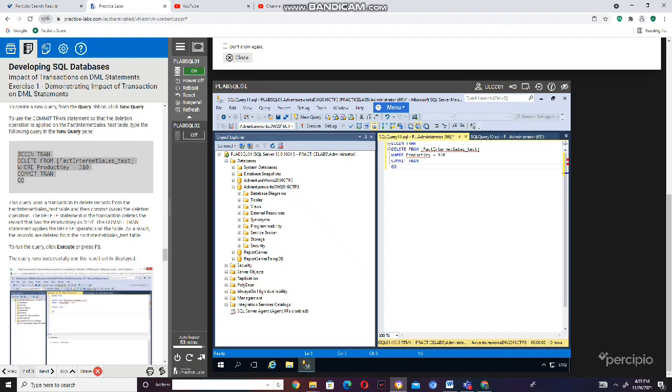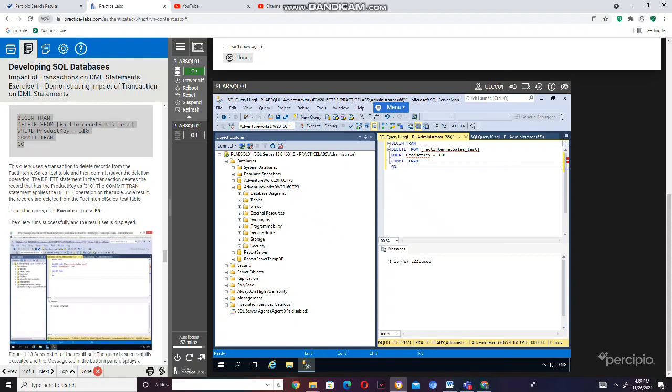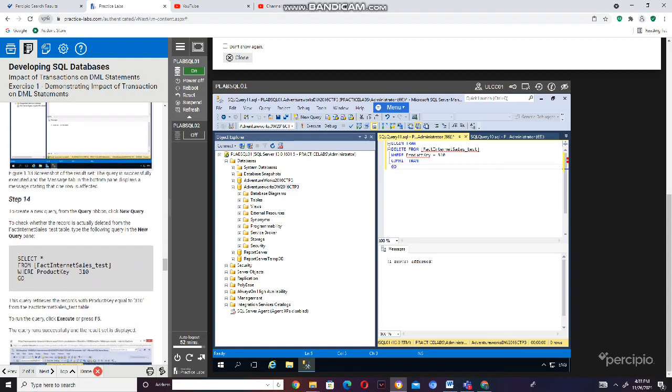operation. The DELETE statement in the transaction deletes the record that has the ProductKey as 310. The COMMIT TRAN statement applies the delete operation on the table. As a result, the records are deleted from the FactInternetSalesTest table. To run the query, click Execute or press F5. The query runs successfully and the result set is displayed.